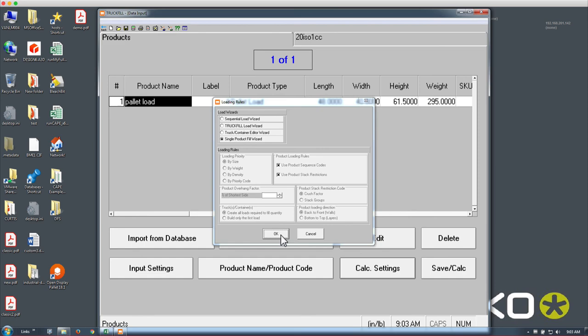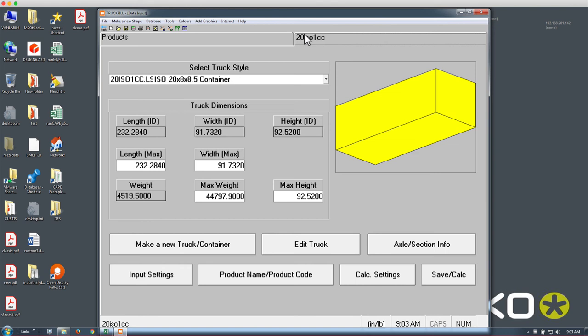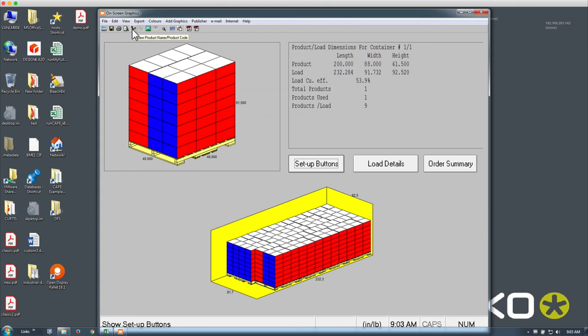to single product fill. The current container is a small 20x8 by 8.5, which is, you can see the dimensions, the weight and the height right here. So for now, let's use that. So if we click on the calculate button, seconds later, we can see the load in that truck. So not very efficient, as you can see here.